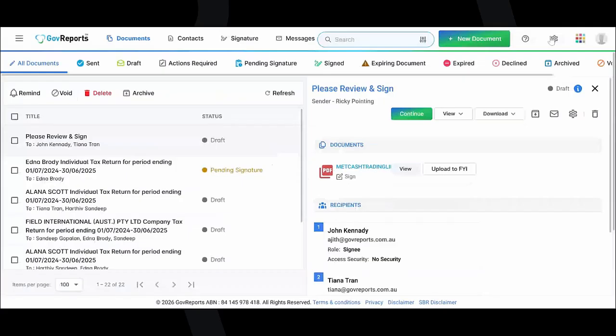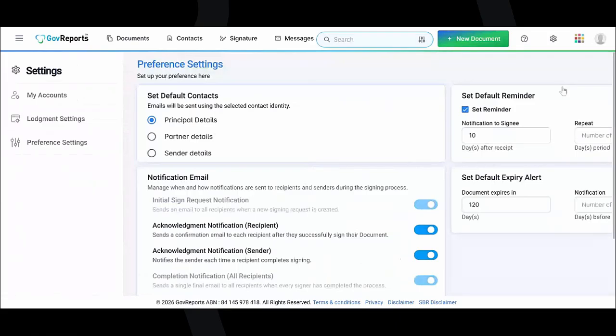Over here, and then you go to the settings. Right, Preference, and then you go to preference settings. You now can choose, when you're sending the emails, whether you want the email to be sent with the principal details, the tax agent's or BAS agent's details, or the partner's details, or the sender's details rather than your staff's. You can choose that.